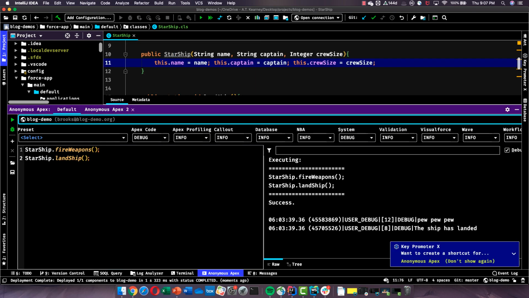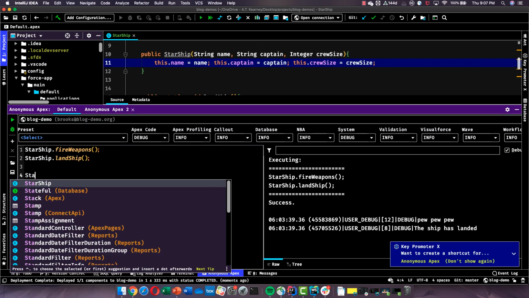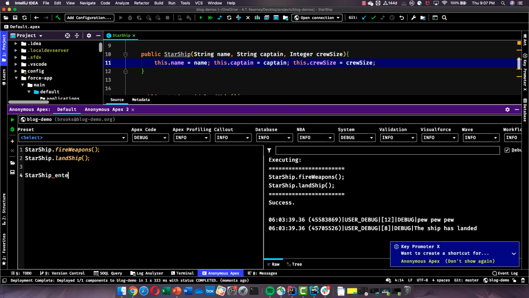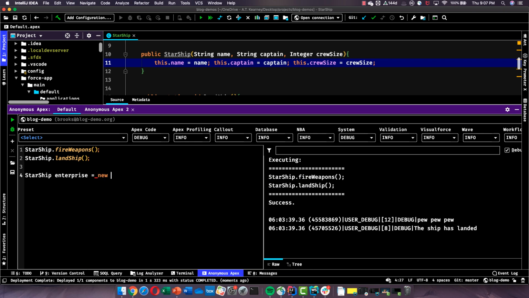So real quickly, I'm gonna open up Anonymous Apex. I'm gonna show you what that looks like. We're gonna create a new Starship. Starship enterprise. I'm sure you knew that was coming, right? I mean, we're developers, so they should be nerdy and have Star Trek references. Equals new Starship. Our parameters were a name, so we got to give it a name, and that was a string, so it's going to go between quotation marks, Enterprise. James T. Kirk, and you know what? I forgot the crew size of the Enterprise. It was a lot, though, so we'll say 4,000.